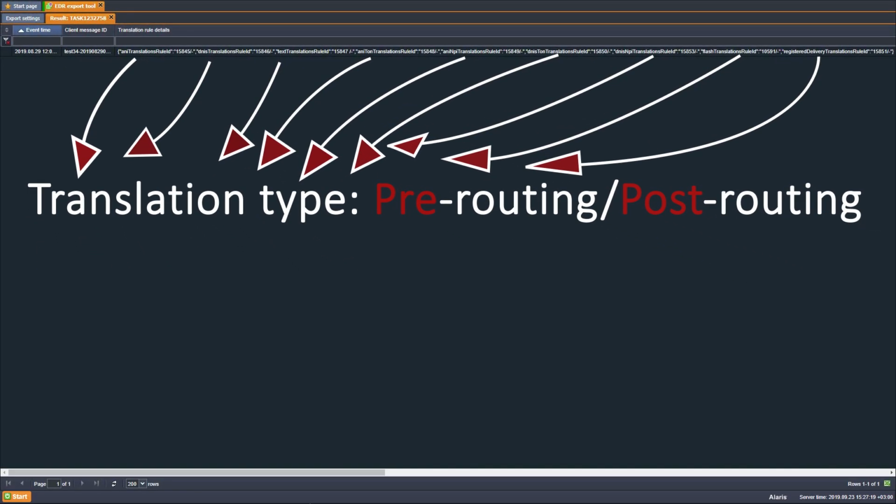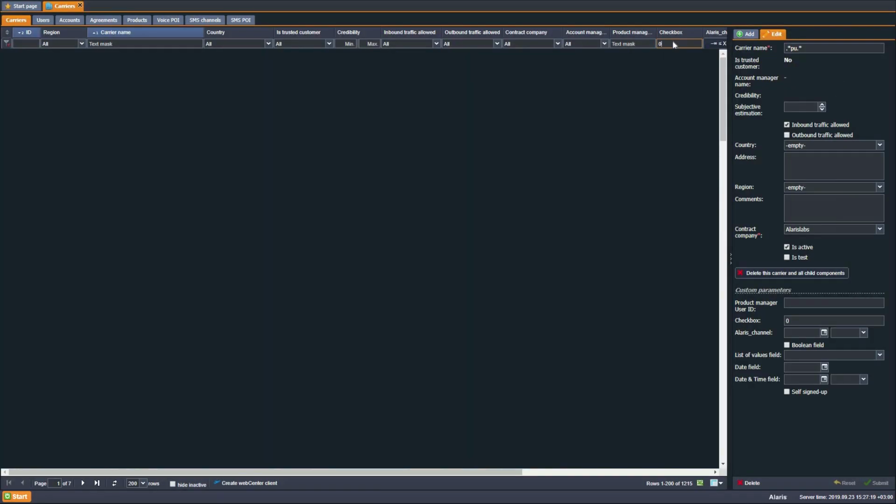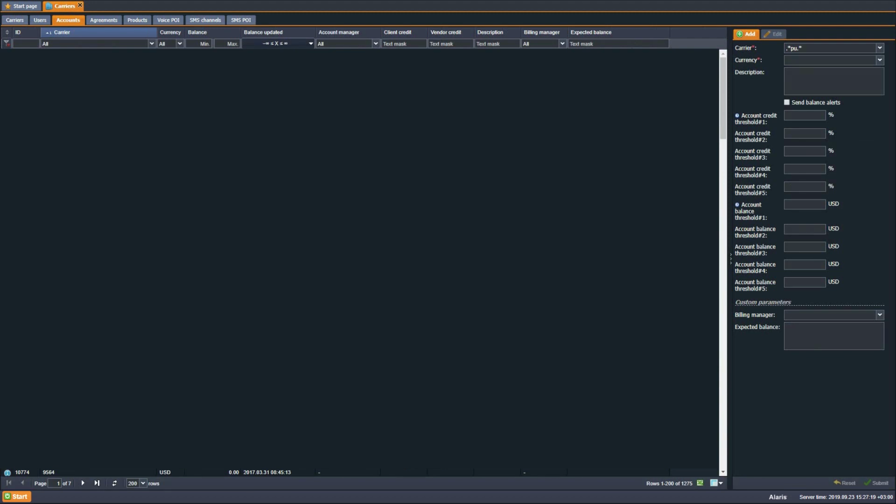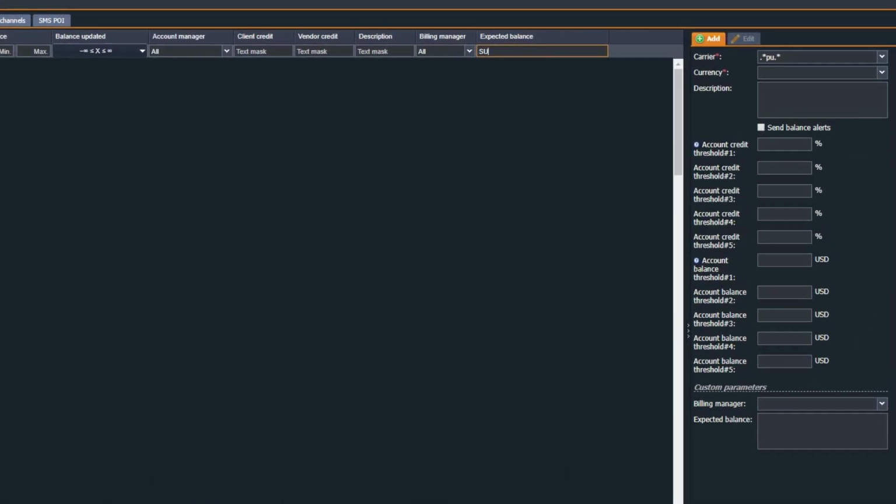The rule IDs either precede or follow the / symbol, depending on whether rules were applied before or after routing, respectively. Previously, filtering of custom parameters was available only in the table of the carrier's interface. Now it is available in all other tabs of the carrier's section.